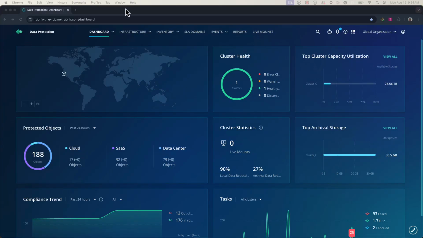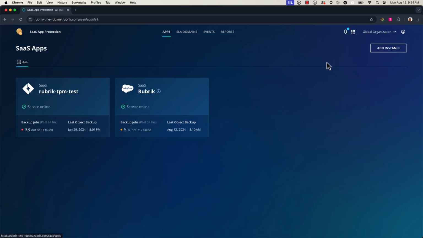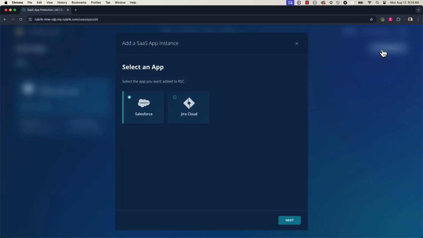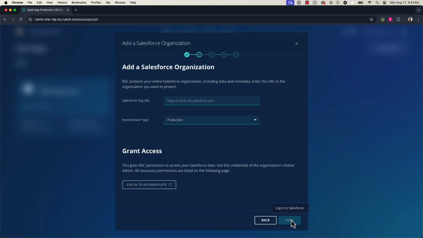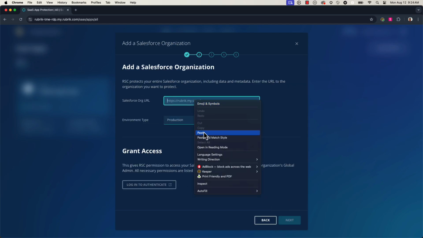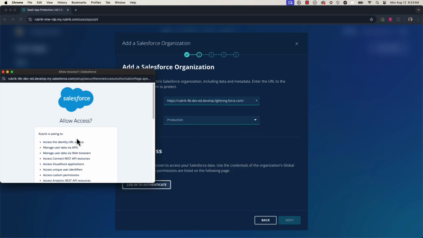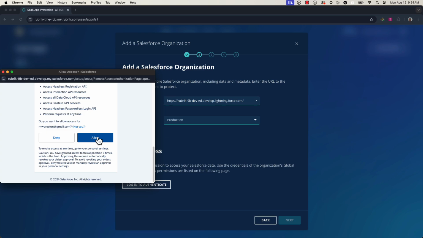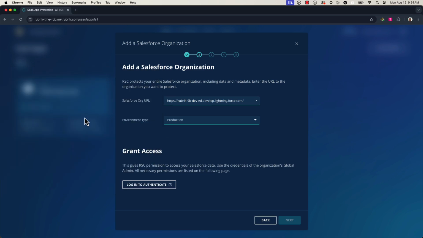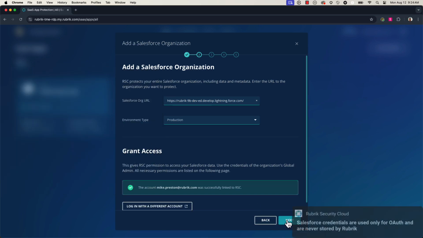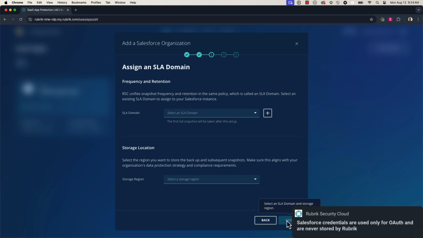We'll start with onboarding your Salesforce org to Rubrik Security Cloud. Now, onboarding Salesforce to RSC is a very easy task. Simply provide your Salesforce org URL, then provide one-time authentication into your Salesforce cloud. From here, Rubrik will retrieve an access token from Salesforce and use that for subsequent authentications, immediately purging those credentials from memory.